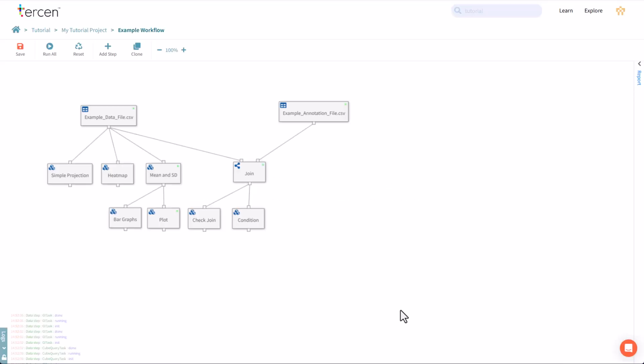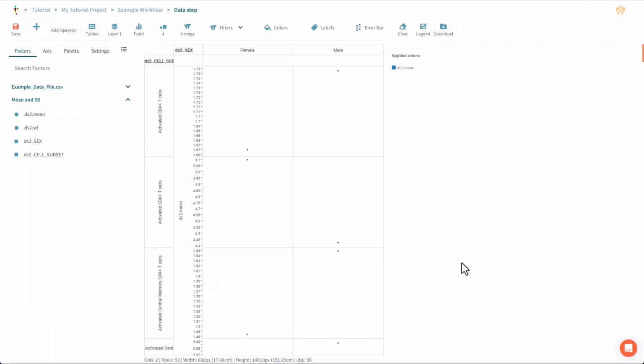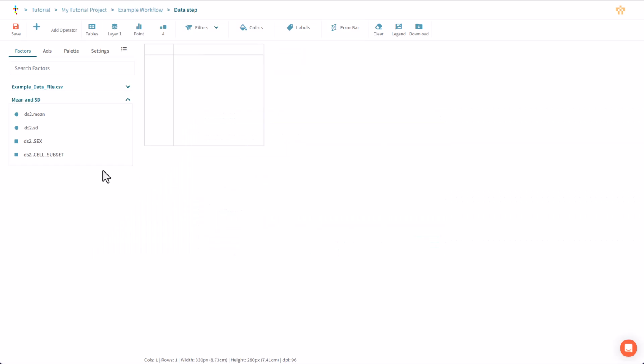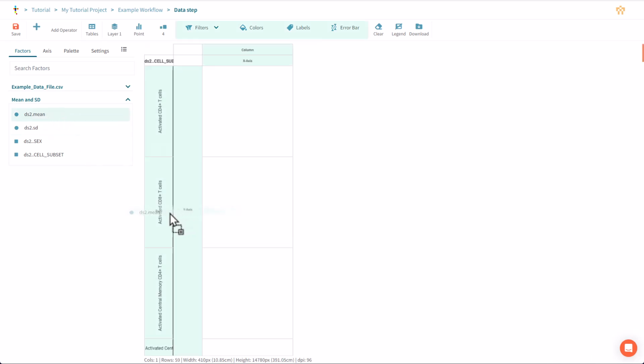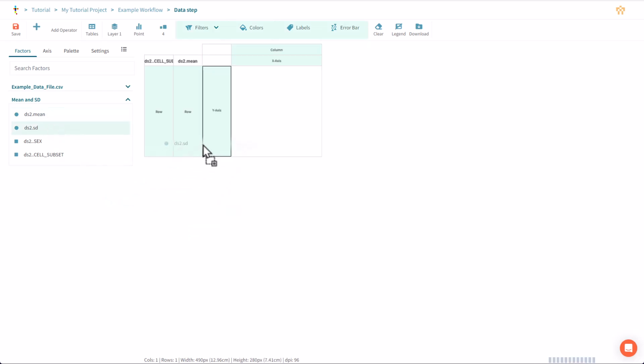You can use the Tercen projection to build new datasets using factors. These can be exported easily and are useful for extracting simple data from complex files. Add a new data step to the mean and SD step. Clear the grid. Perform the following projection. Cell subset to row, mean to row, and SD to row.